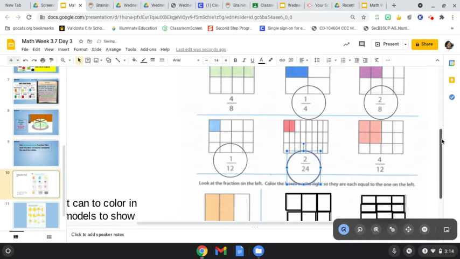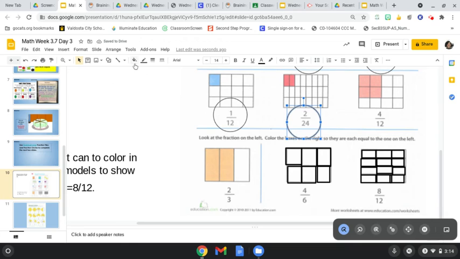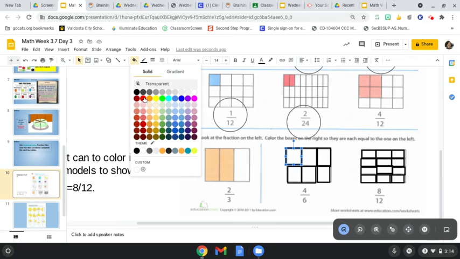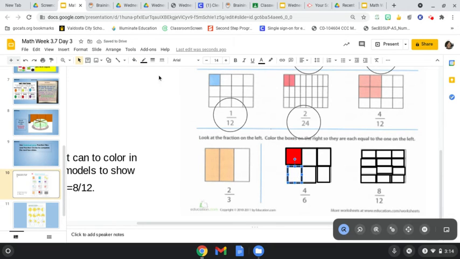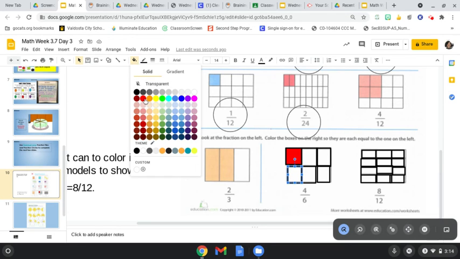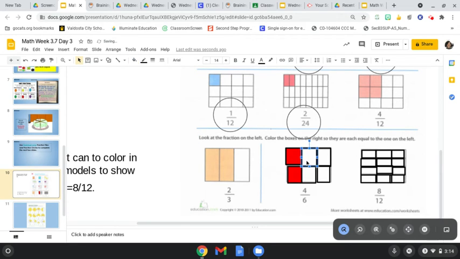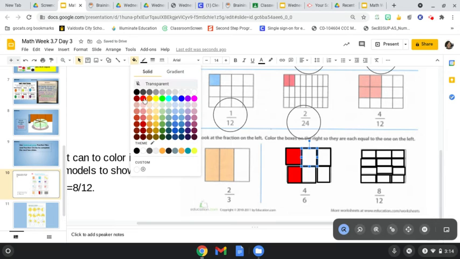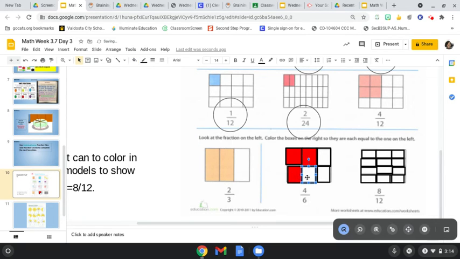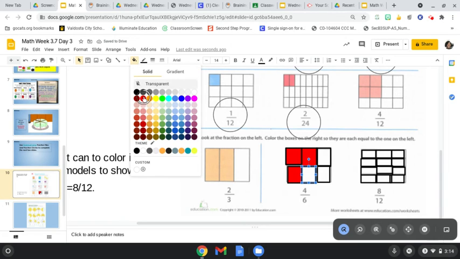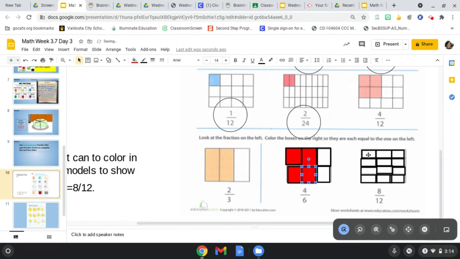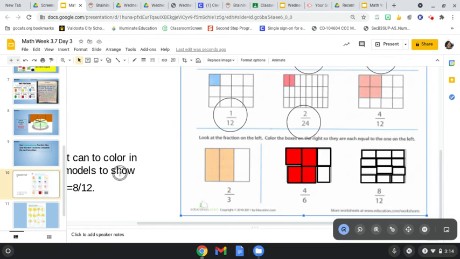And then when you get down to the bottom here, I want you to use the paint can and show that 2/3 is equivalent to 4/6. So you're going to come over here, click in the box, click on the paint can, and color in the same area to show that it's equivalent, just like I'm doing here. And then we'll see that 2/3 equals 4/6. I'll let you do this one: show that 8/12 is equivalent to 2/3 and 4/6.